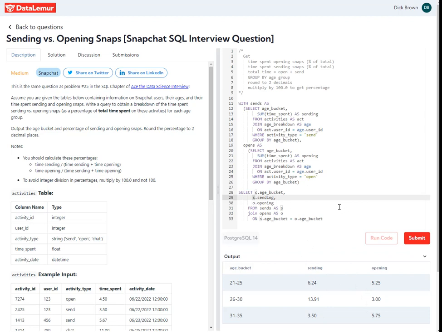We're just going to round 100.0 times s.sending slash, and then the sum of sending and opening is s.sending plus o.opening. And I want 2 decimal places. And then I'm going to call this send percent.